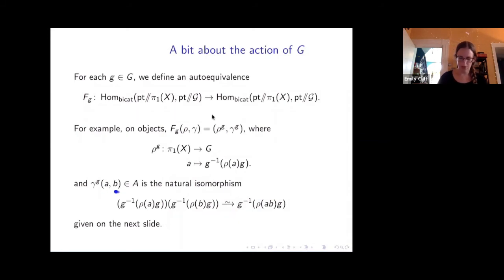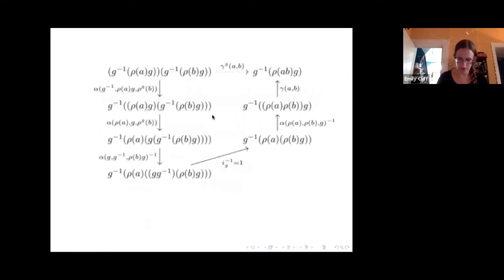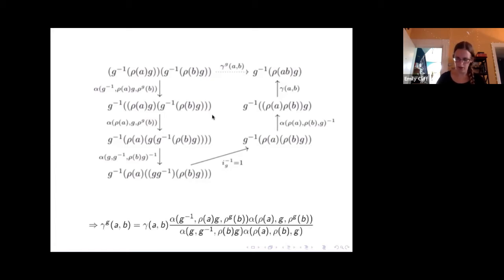So γ^g of (A,B) is supposed to give us an isomorphism between ρ^g applied to A times ρ^g applied to B and ρ^g applied to AB. So I need to give an isomorphism between this expression and this one. And because I've got my brackets in, I can see that there's a way to move the brackets around using associators until I get g and g inverse next to each other. Then I apply the fact that g and g inverse multiply to 1. And I move the brackets around some more until ρ(A) and ρ(B) are next to each other. And then I use my original γ. So this is some complicated formula, but that is motivated by where we put brackets to begin with. If I had bracketed to the left instead of to the right, it would be fine as long as I'm consistent. I would get something equivalent. So anyway, we get an explicit formula.